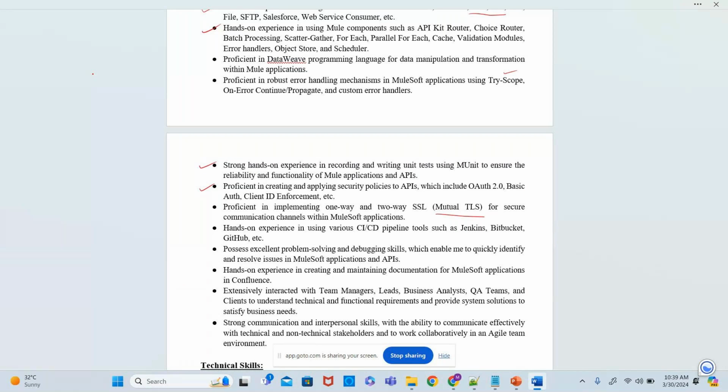I mean to say, I know one-way and two-way SSL also. For example, you already know if there is a question on key store or trust store, how to make your API HTTPS, otherwise how to enable two-way SSL. If they ask the question, you will be able to answer, right? That is the reason I'm mentioning this particular point.